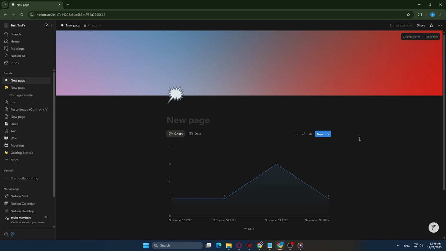And that's it. You went to Notion, navigated to your page, opened the / menu, typed chart, chose the chart type you need, and you're done. Simple, fast, and ready for your data.